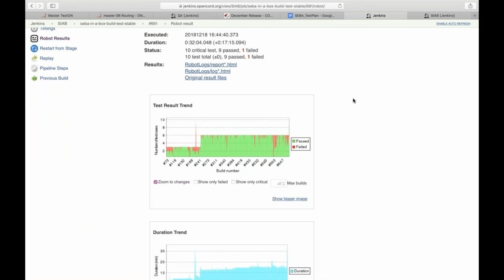The way we determine stability on SEBA in a box is if we get an 80–90% pass rate, because most of the times when we see these occasional failures, it's when authentication fails through the RG and things like that, and they're random failures. So it's easy for us to determine if SEBA in a box is stable or not. And this job we actually have running, since it's just running on a VM.